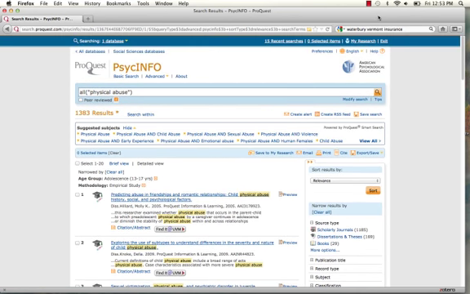In the last sort of mechanical thing I want to show you, these are very much the mechanics of a database. So these are the steering wheels and blinkers and gas pedals of our databases. The last thing I want to show you is, you'll notice that our database is called PsycInfo, but it's vended to us by a company called ProQuest.